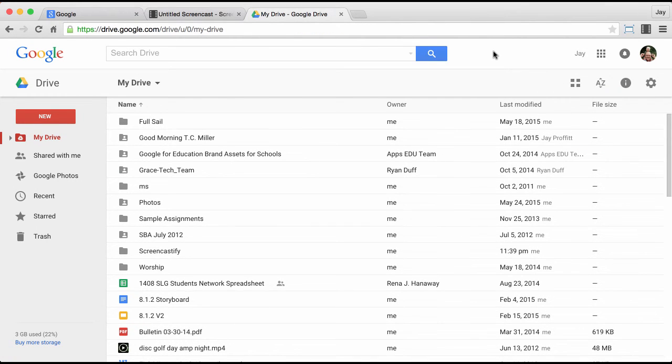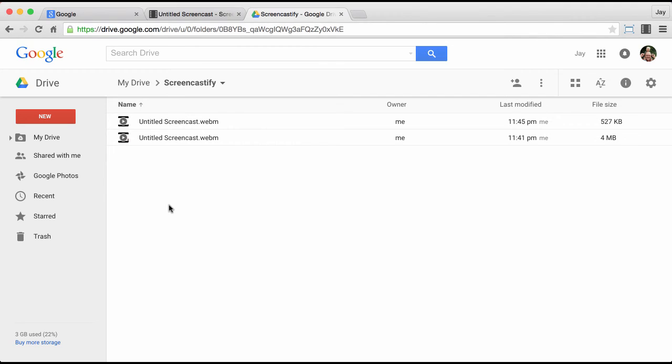After you're done capturing your screen recording, you can come here to your Google Drive and you'll see Screencastify has created a folder in your Google Drive. When you open this folder, here you will see the untitled screencasts that you've created so far. Here you can watch these screencasts and rename these screencasts for use later on.